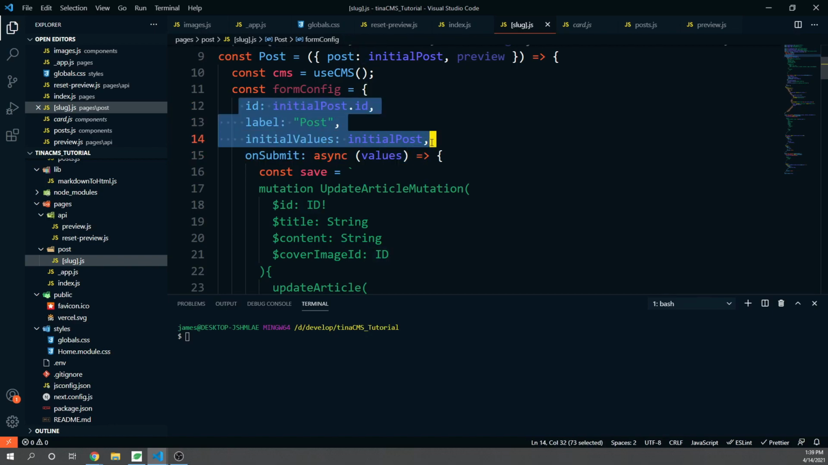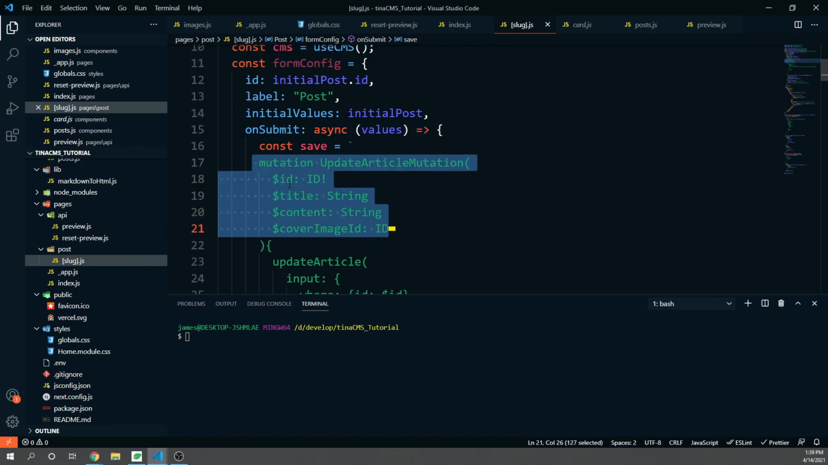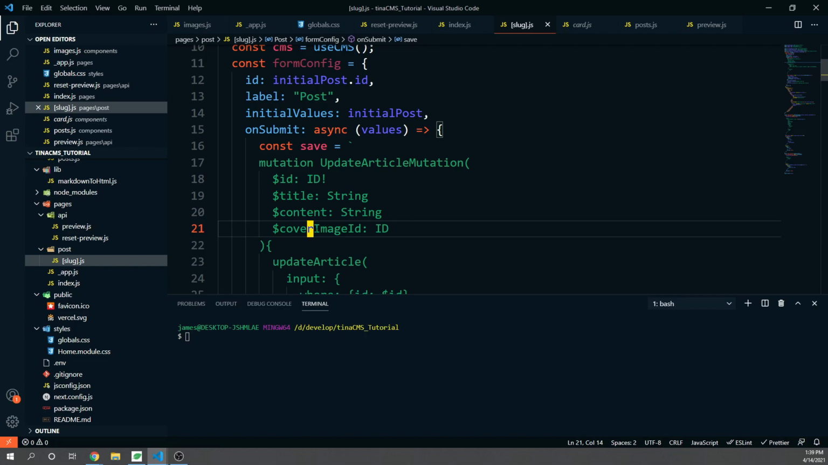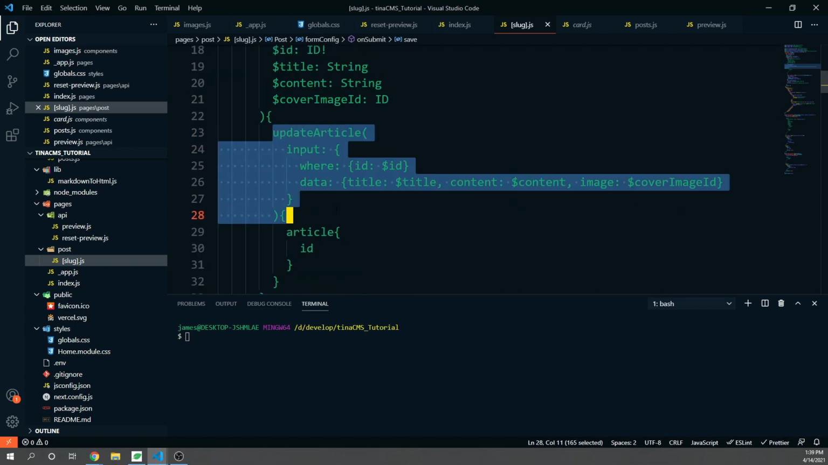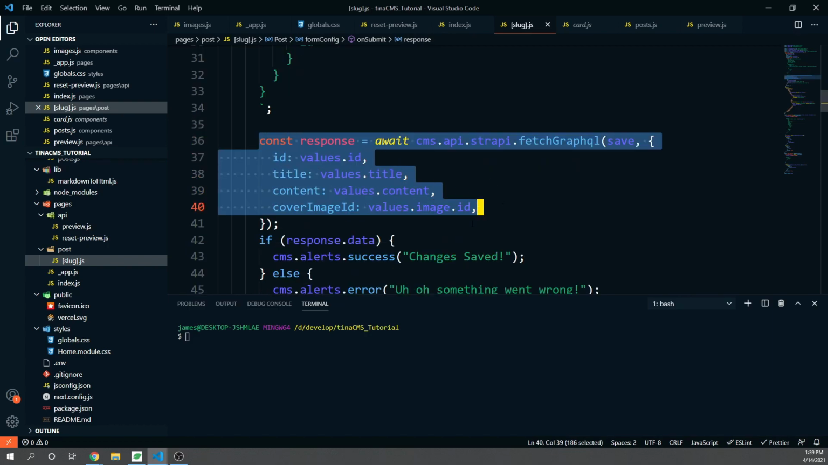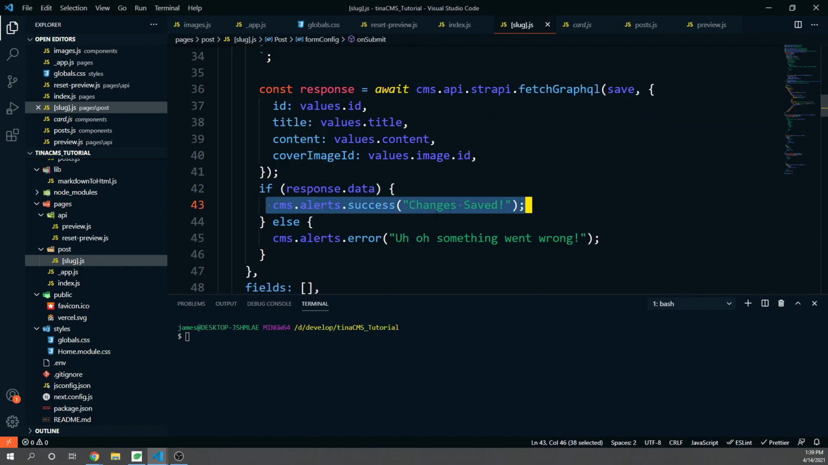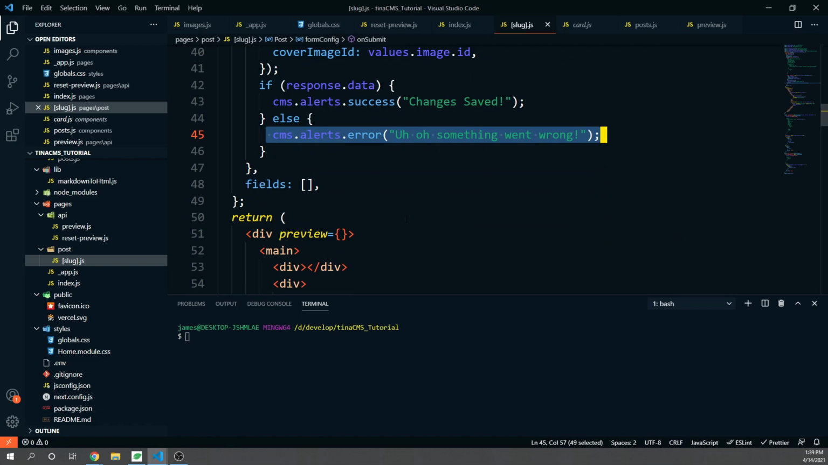We want the ID and we want the initial values to be what is presented from Next.js, from Strapi. And then if we've made any changes on submit, we can save it by passing in the ID, the title, the content, and the cover image. And then we're going to update that article using those values. And then we make that call to GraphQL, and if the response has data, we'll just say, hey, it worked. Else, we'll just say something went wrong.